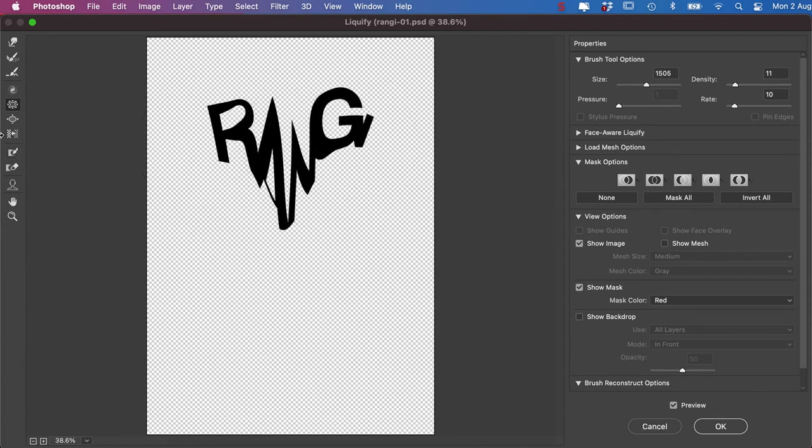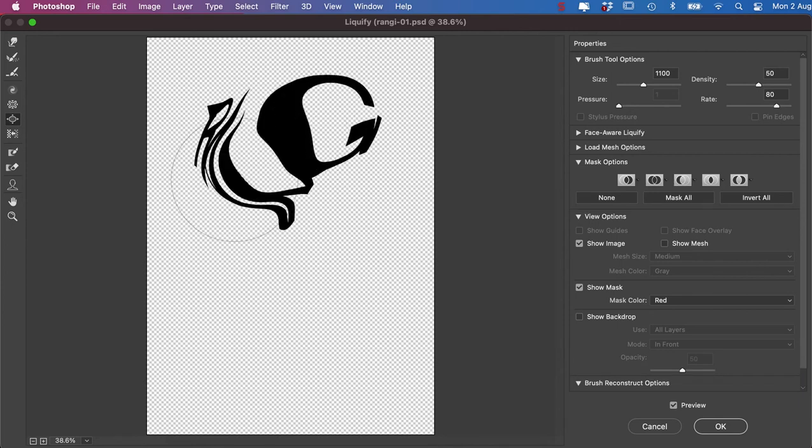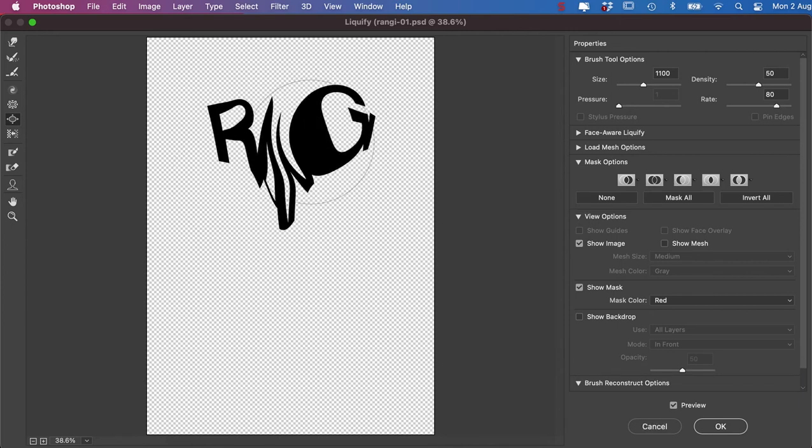The bloat tool, if I just hold it, blows it out. And you can see what's happening as you click and drag it.